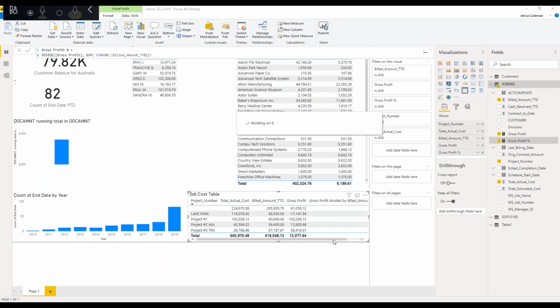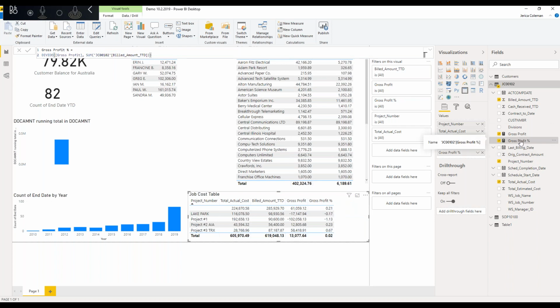Let me go ahead and rename it. Okay. So we can see it's actually coming over as a decimal. It's not coming over as a percentage yet, just because we were dividing numbers, so that's what it's going to do. So to change that, I've got the measure highlighted over here, so gross profit percent.